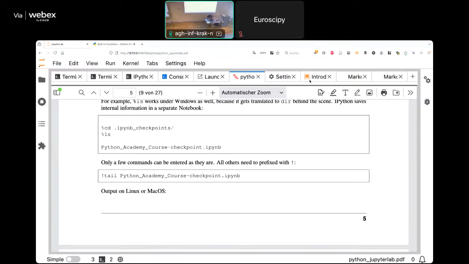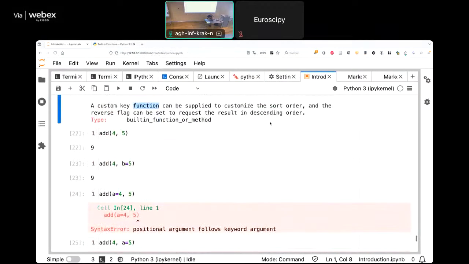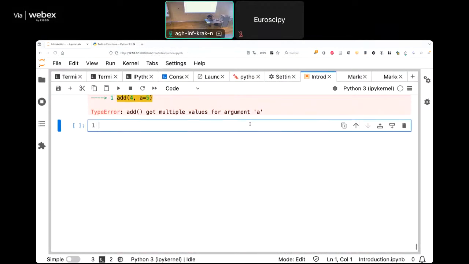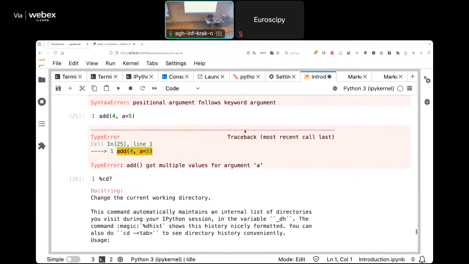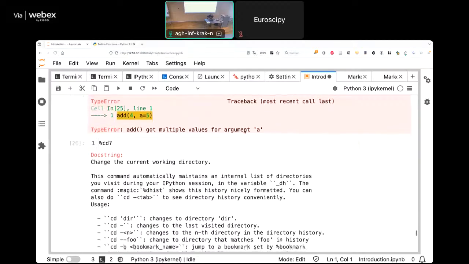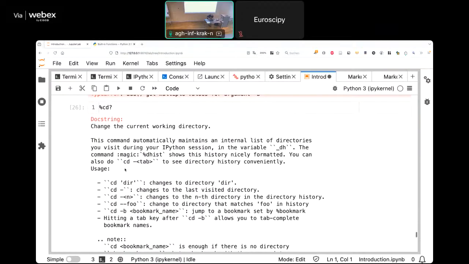These are magics which are very nice because many of these magics are independent of the operating system. Yeah. So cd means change directory, and this change directory takes command line options. So if you want to, you can modify the behavior of the cd by providing some of these dash minus something.